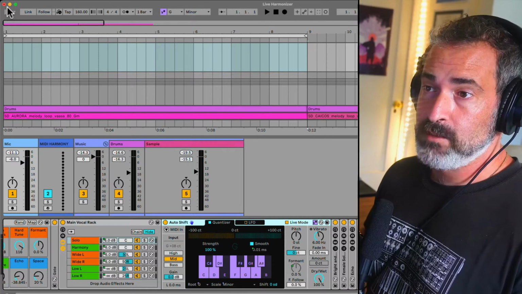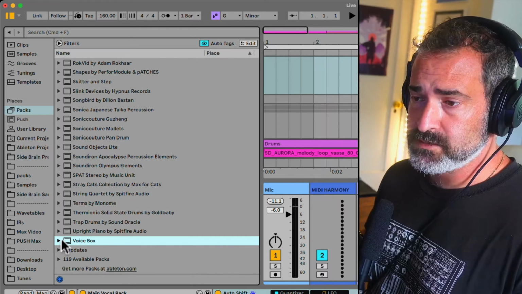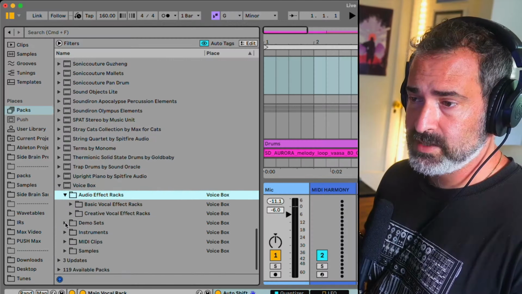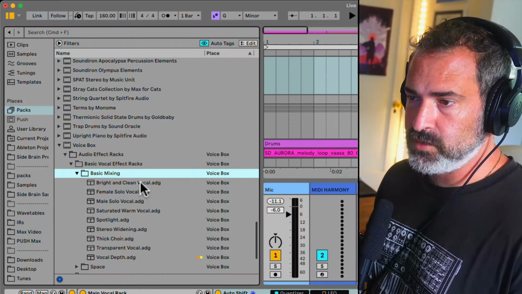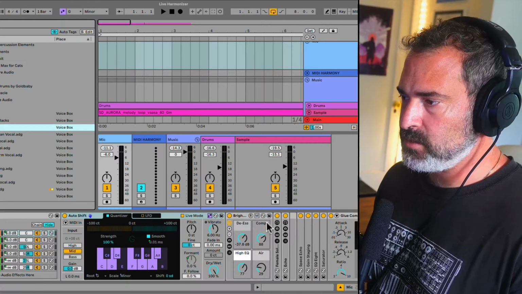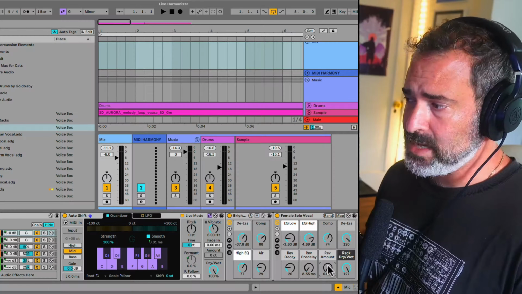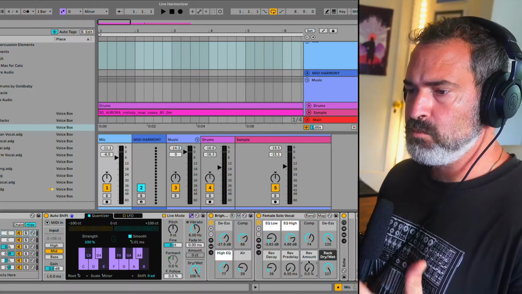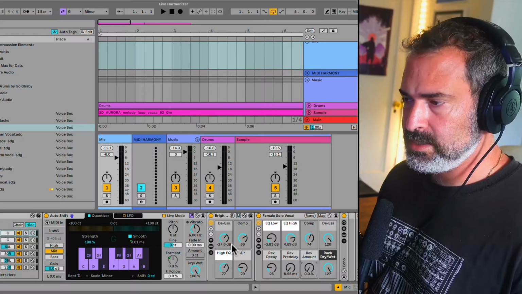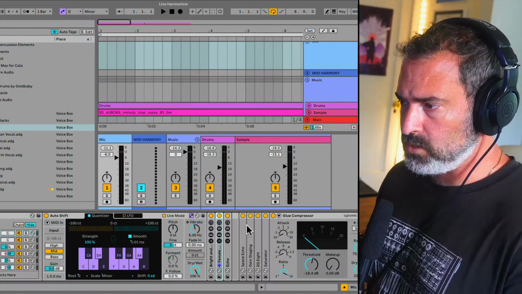Now, Ableton does come with the pack Voice Box, which is awesome. Let's open it up. Audio Effect Rack, Basic Vocal Effect Racks, Basic Mixing. I took those first two right here and added them. Here they are. Now it does come with some reverb, so I turn it down. I want to add my own reverb, especially as we're combining more than one layer of vocal in this specific rack. Nice. So this will just give me a more solid, strong sound.